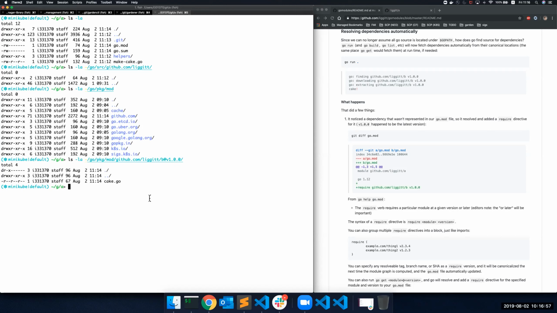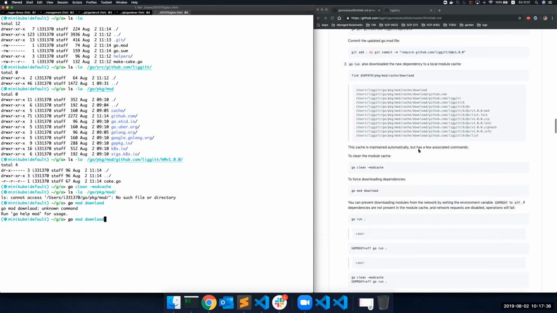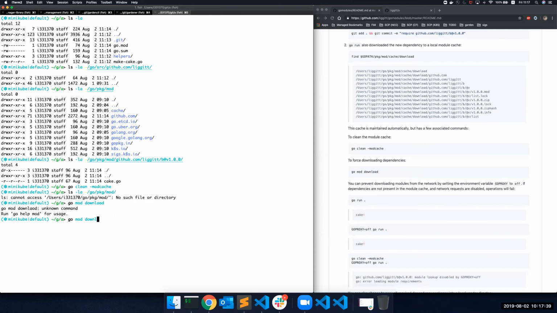So there are some utilities with the module cache. You can basically clean the whole cache with go clean -modcache. It will take a while. Yeah, if we try again to list, it will say that there is no such file or directory. The other good thing is that you can explicitly force Go modules to download dependencies to the module cache with go mod download. No, it is not go mod download, it is go mod download. Yeah, typo.